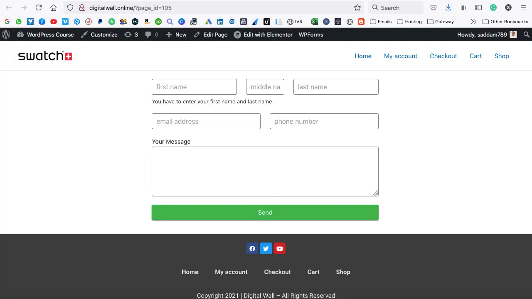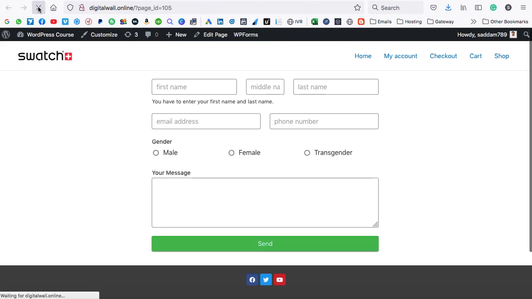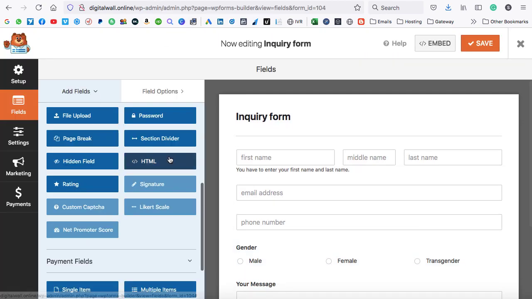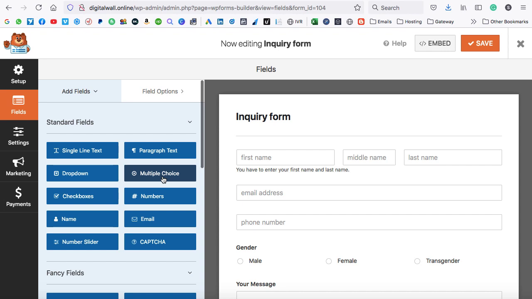It's time to refresh the contact page. So WPForms plugin is really awesome. So this is how it looks like. At one time only one option can be selected. So this is the role of multiple options field that we have used over here. This is the multiple choice or multiple options field.